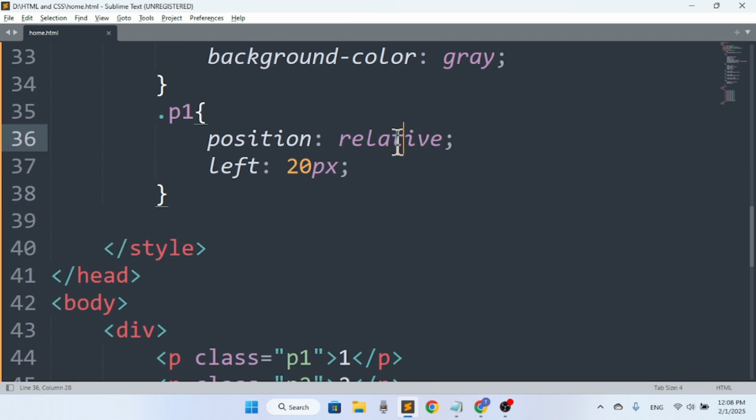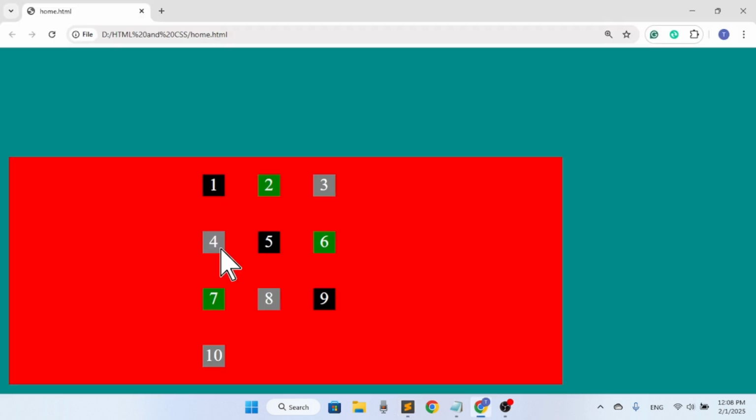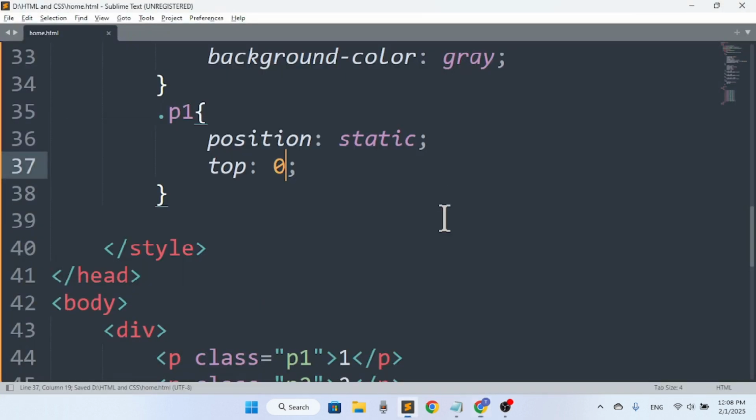So now let's say we want static. Static actually does nothing. If I refresh, you can see it does nothing, because when I set static, it cannot access any of the other CSS properties we have for the position. So when I set the position as static, it will not access any of those properties.